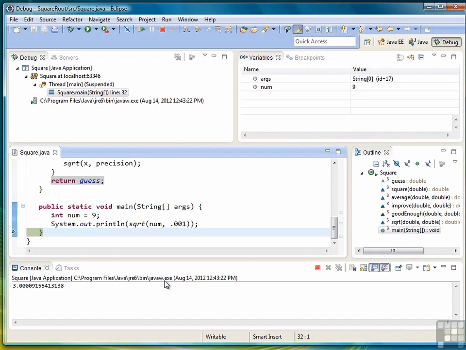So with that, we're finished with this lesson, and that wraps up this chapter on the Eclipse IDE.